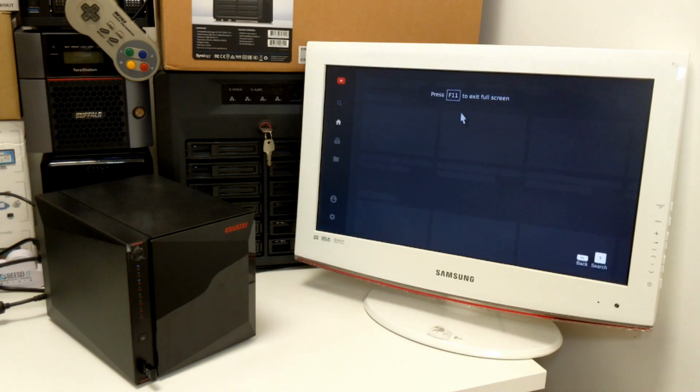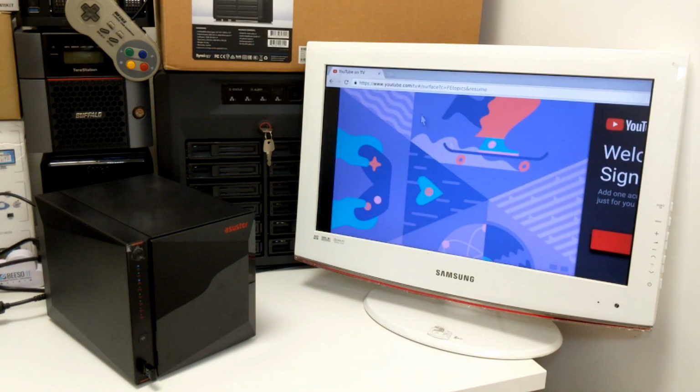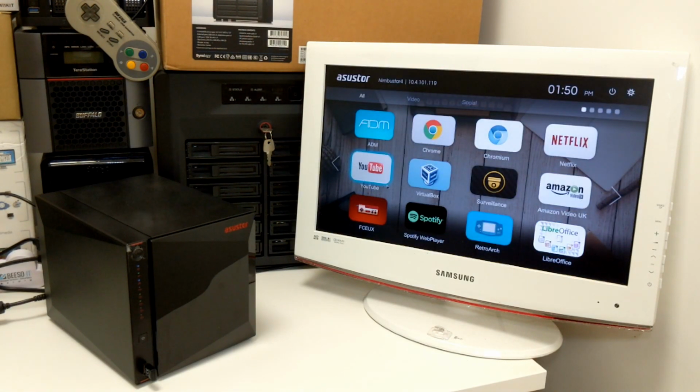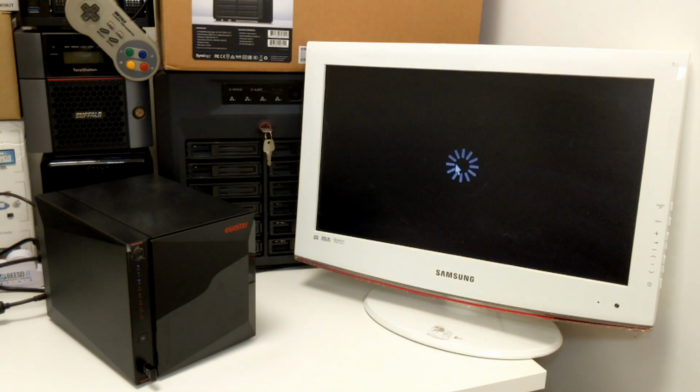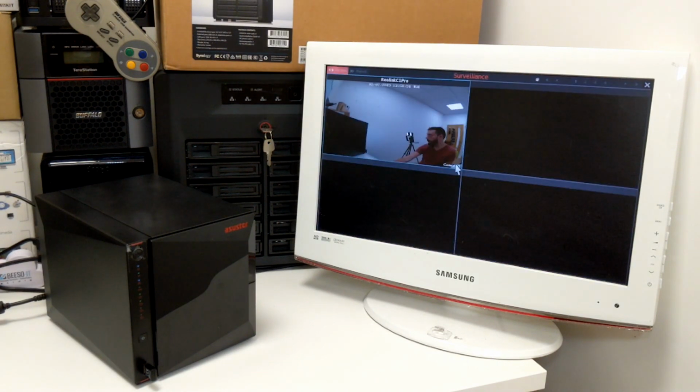And again, this application, we can come out of that full screen. As you can see, it is still working within the web browser. If we come out of there, so we can enjoy YouTube videos, we've got VirtualBox for enjoying our virtual machines. Surveillance, because we did already set up a camera from a previous video.